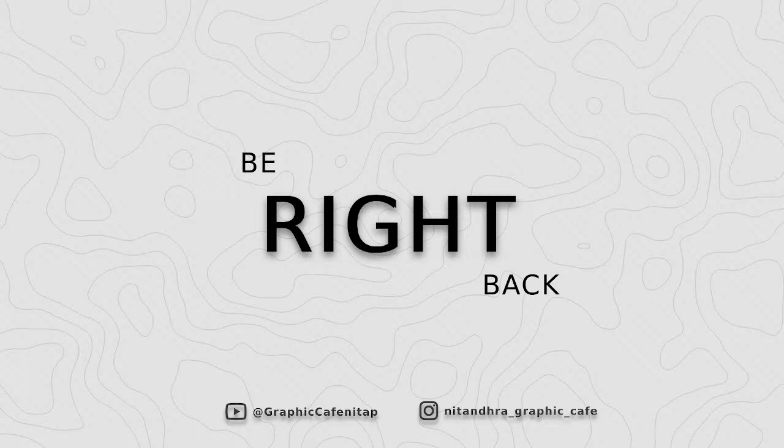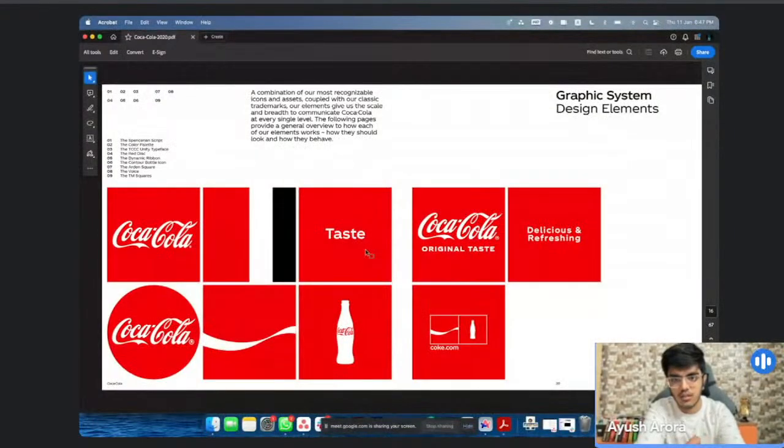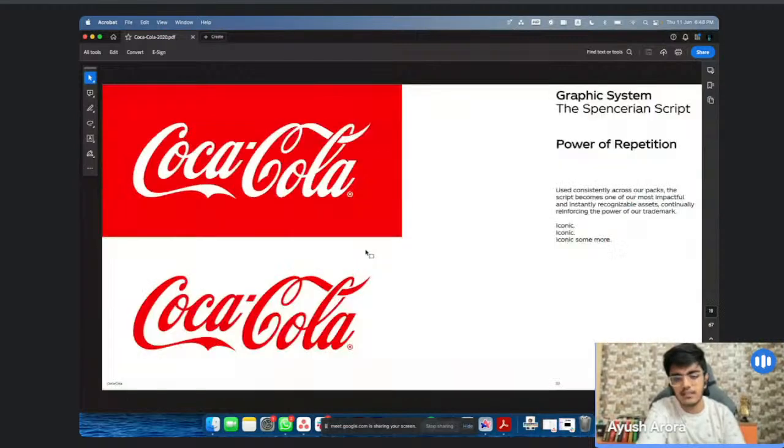These are their own elements like a fixed logo, a fixed red, white, and black color palette, the font, and the tagline, original taste. It talks about the name, the history, and all. All of these things eventually help you create designs. It becomes easier to create designs once you think of the whys and have a reason for everything.